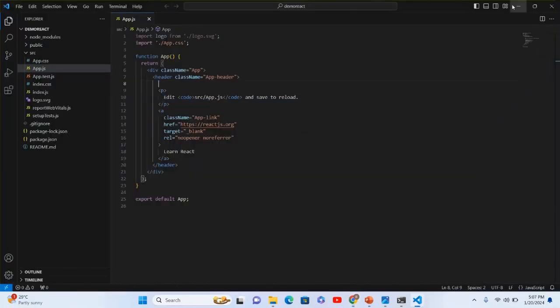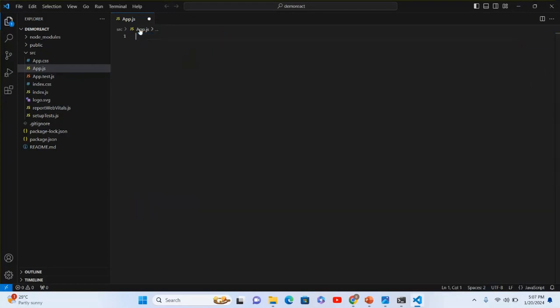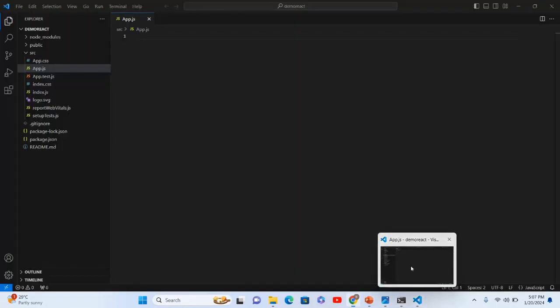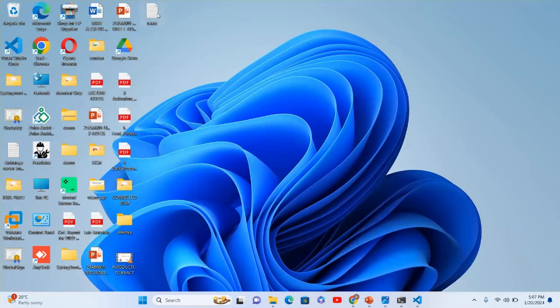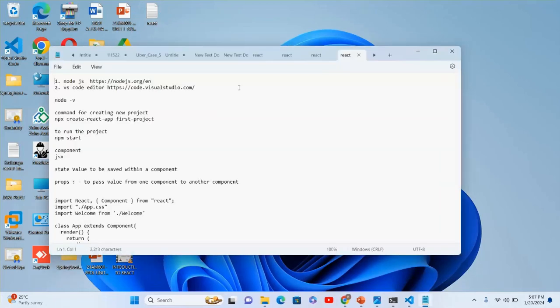Now I am going to delete the entire code. See the changes. I save the changes by Ctrl+S and I observe in the browser. There is nothing on my port. Now I am going to write the code inside my App.js. I already explained the code in the previous session. Now I will paste that code and show it to you.